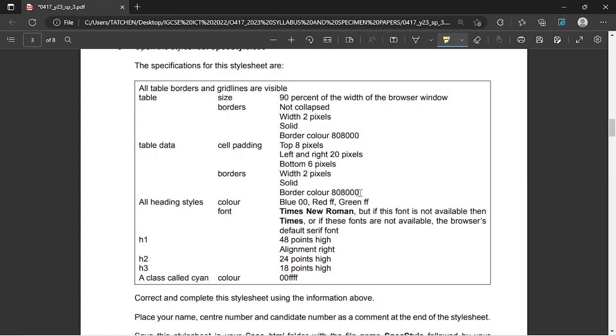Table data, cell padding, top 8 pixels, left and right 10, bottom 6 pixels, borders with 2 pixels, solid border color. Good. This is something I just noticed here. If you look at this and then this, they are the same. So that is something we will have to also do together. Let me just clean that. We'll come back to it.